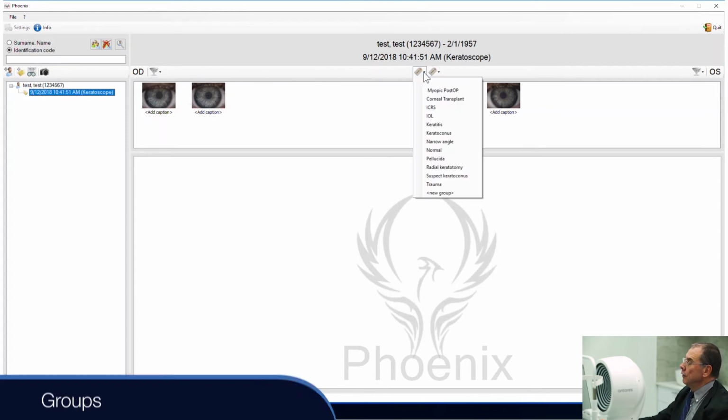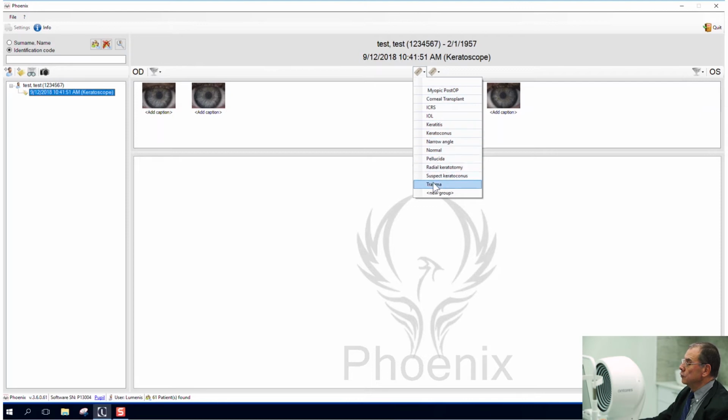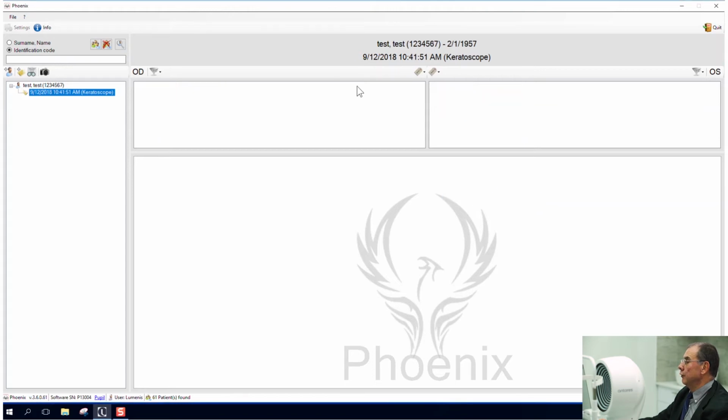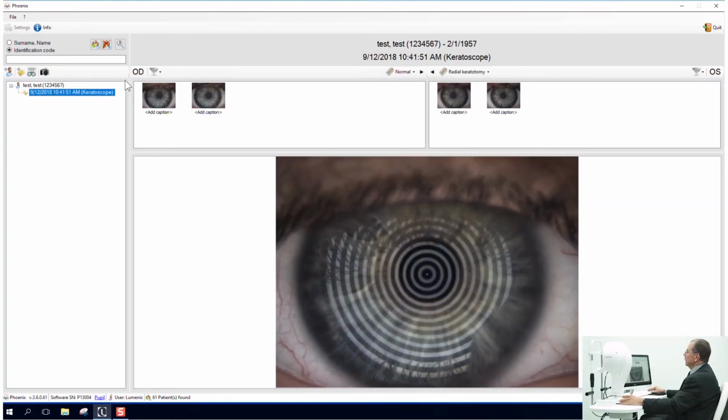Once we know what type of group it is, we can choose whatever group we would like to classify this patient: keratitis, keratoconus, a normal eye, pellucida. If a group is not mentioned here, we can click on new group, and then we can actually type in another group that we want to put in. That's very easy to do, and then you just click on the V button and that will add that group. So let's look at what we've got.